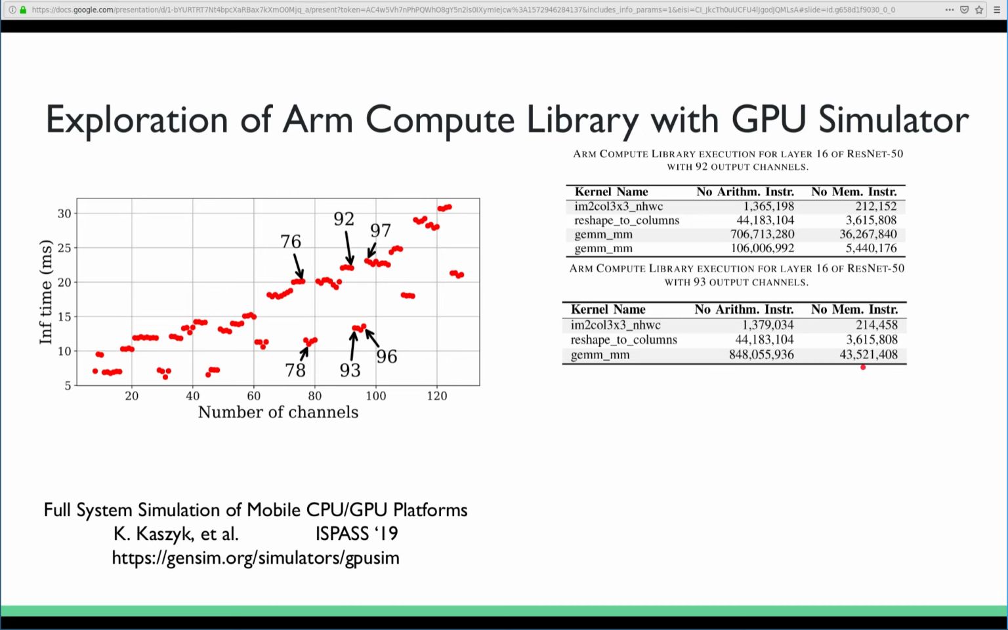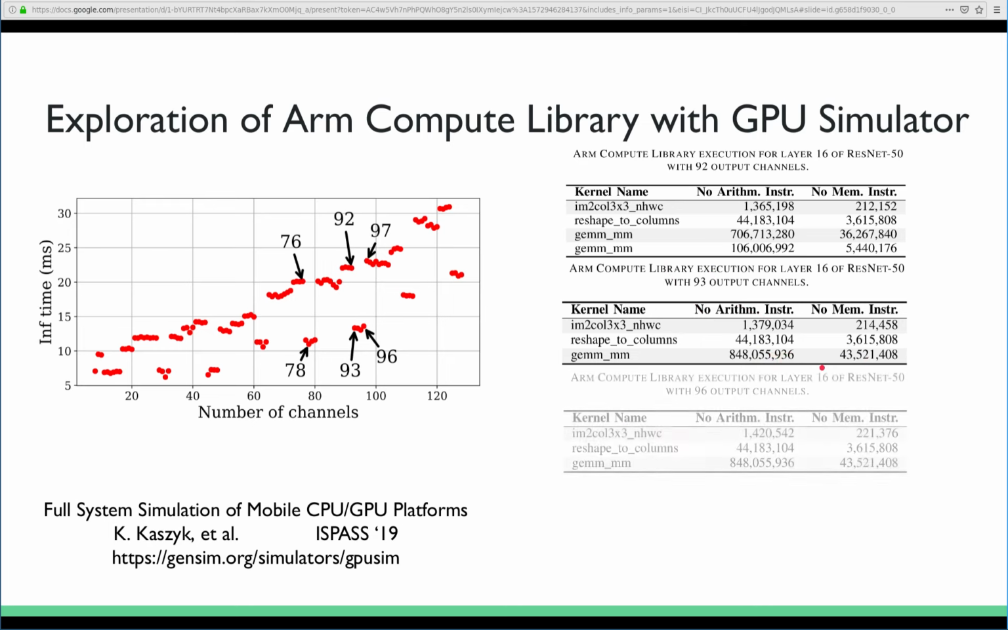Additional jobs are being dispatched, so that overhead is much larger than just executing a whole lot of extra instructions. When we go to 96 channels here, it's basically on the same trend line as 93. They're in that same sort of cluster of 4 that we see throughout this graph. We can see that we still only have one GEMM operation, one GEMM kernel executing here. And in fact, it's executing with the same number of arithmetic and memory instructions across these two different numbers of channels that we're executing.